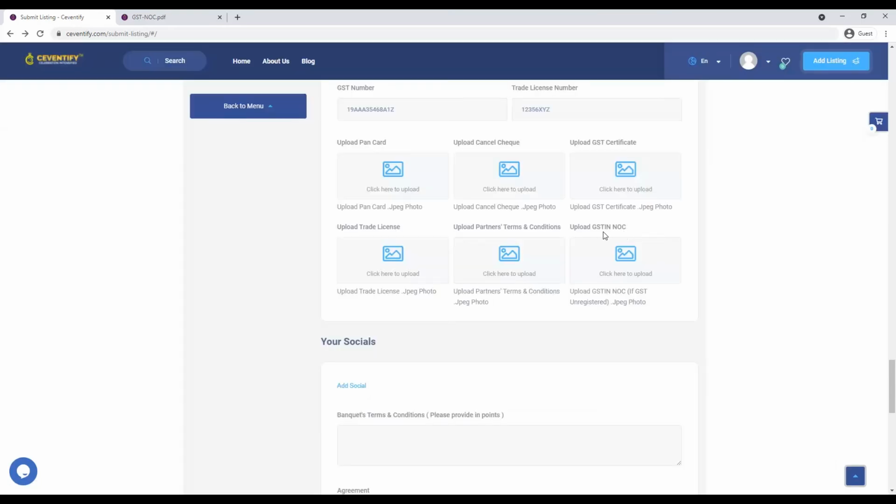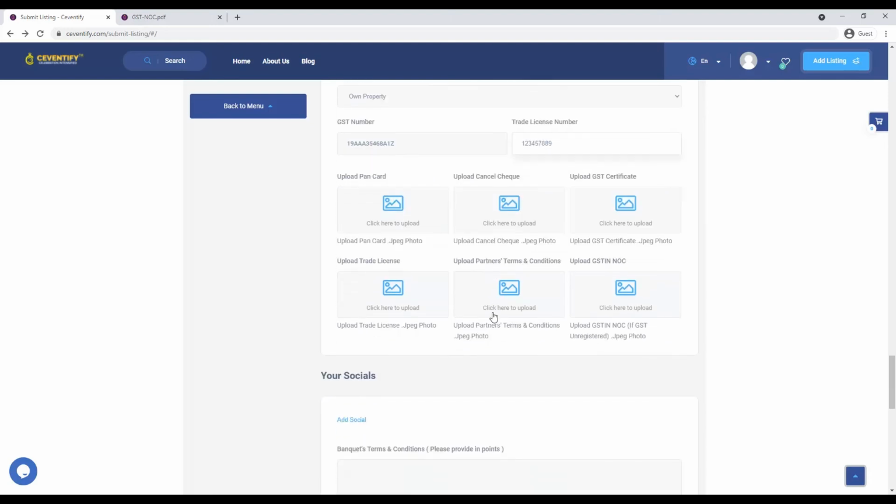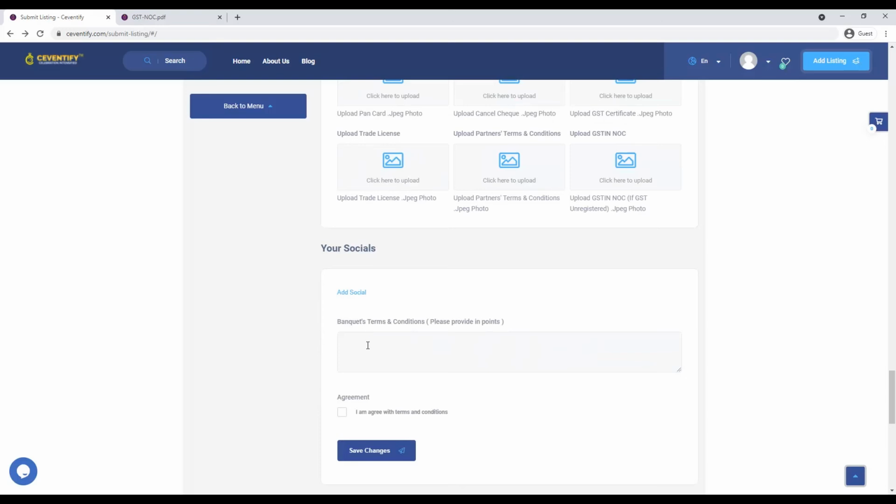Okay, now I have GST IN. I will put my GST IN here. You can put your own GST number. Trade license number, if you have, put it. In the banquet terms, put your terms and conditions. Let's say cancellation charges rupees 5,000. I am putting it there. No alcohol allowed on the premises. I am putting it there. Put your own terms and conditions in this banquet terms and conditions space.